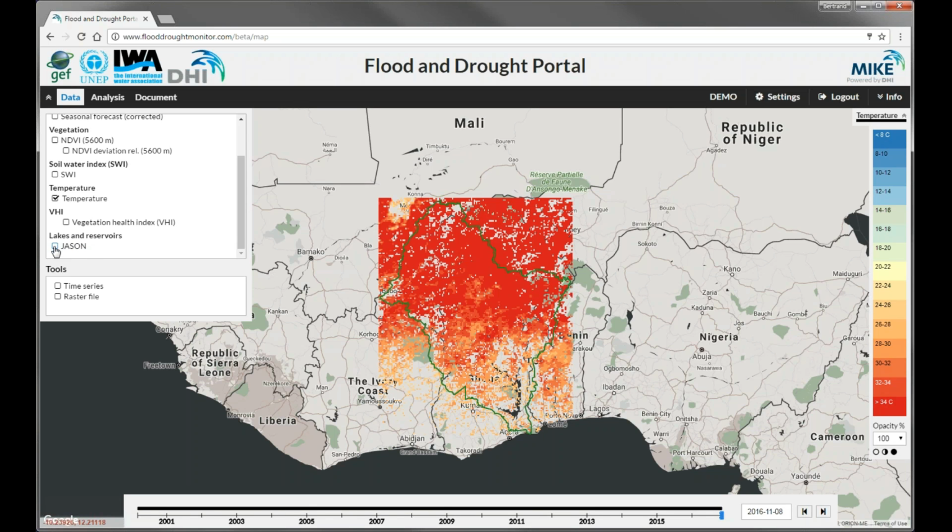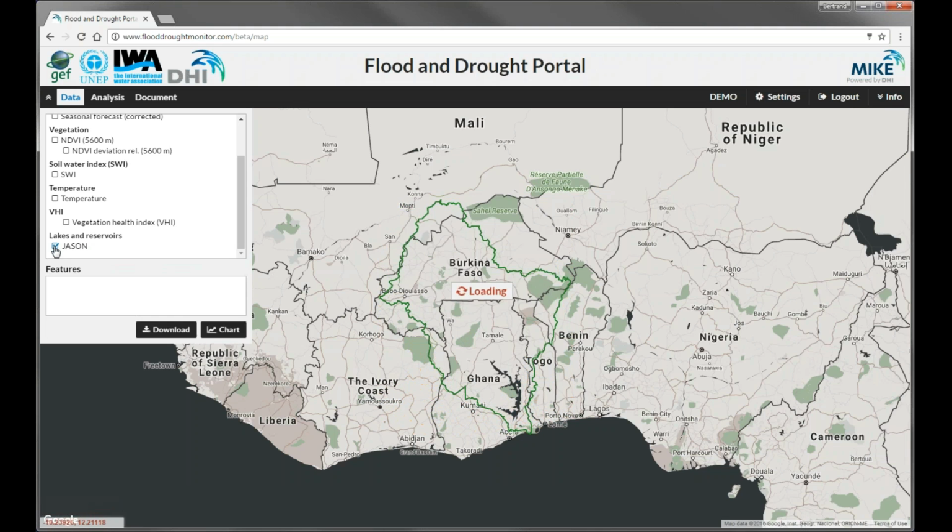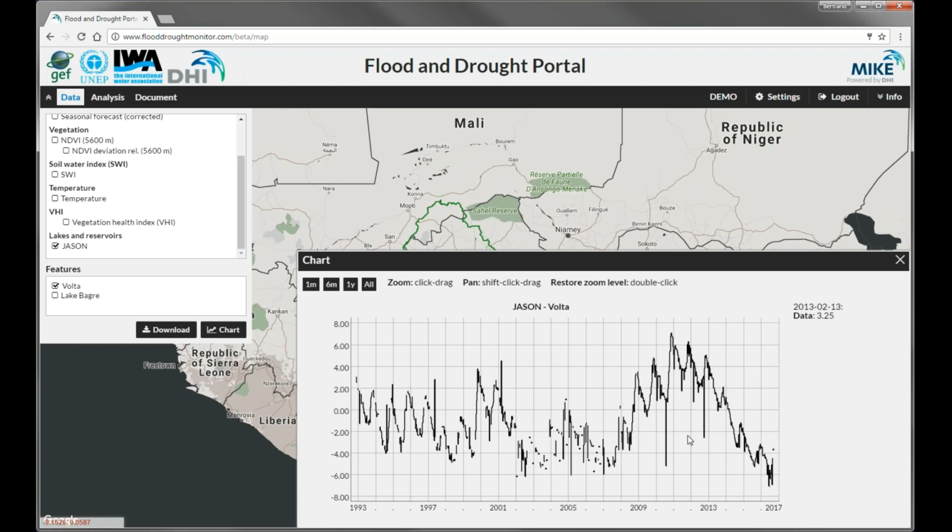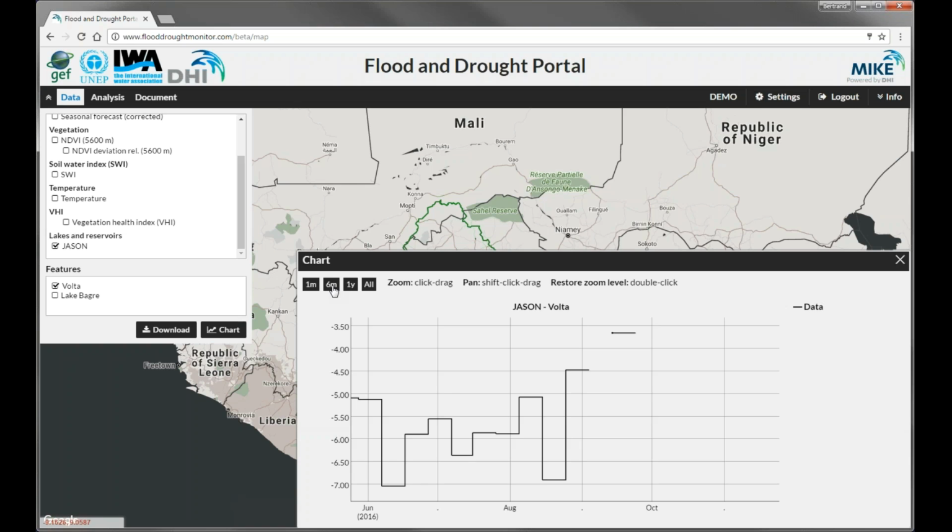Then I would like to show you another product which is slightly different. This is the water level of large water bodies. So it detects large water bodies in the basin. And for example, here we have the Volta basin, the Volta lake, sorry, where we can view the water level relative to a reference point. And we can, for example, see how this water level has evolved in the past month.